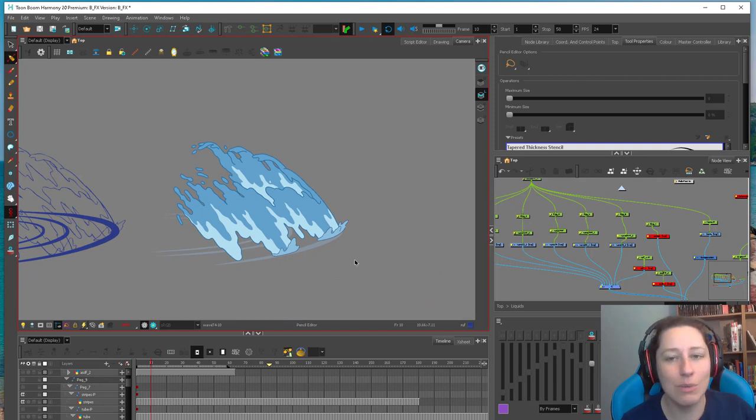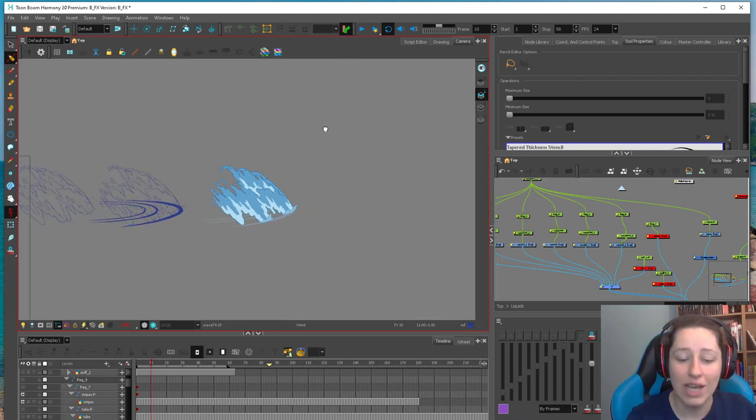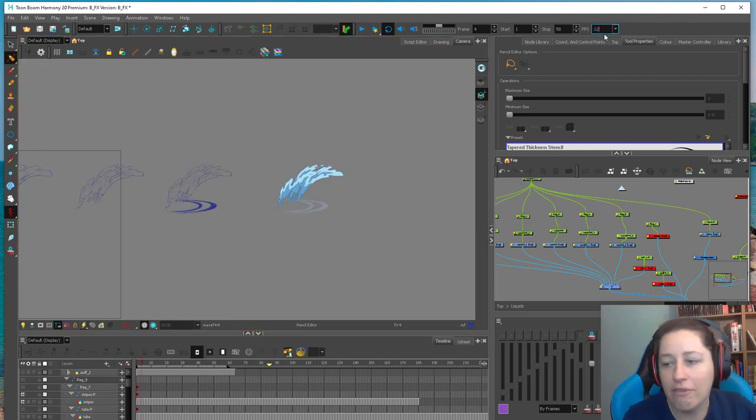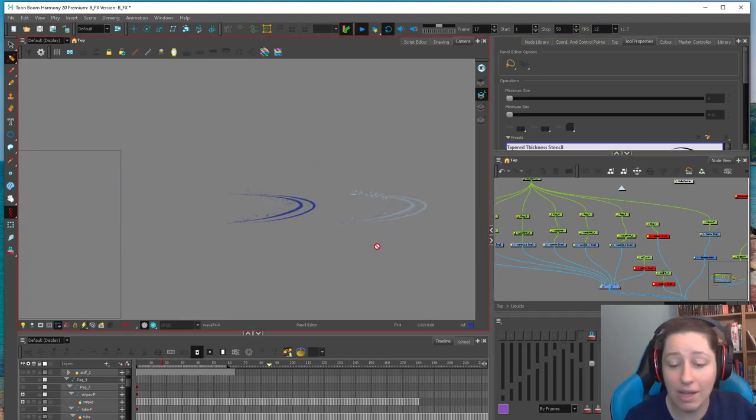So line is super valuable, especially on something like a splash that you're going to be using over and over again. To have the control of being able to thicken and thin those lines is very valuable, even though it's just not fun to do. A lot of this is not fun.